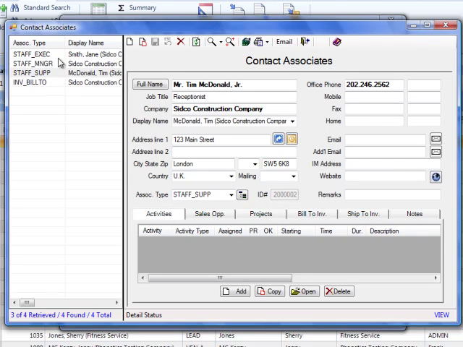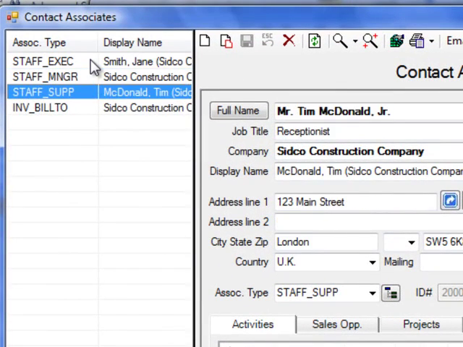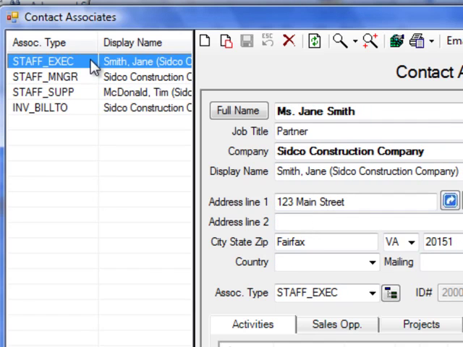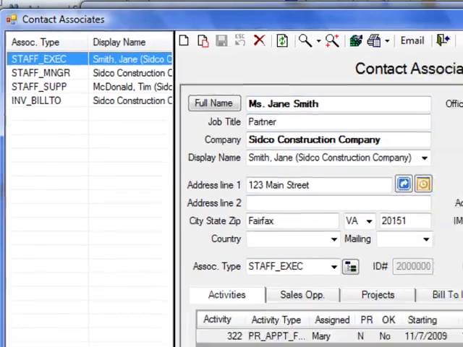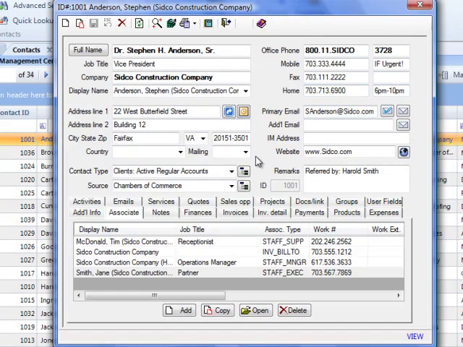On the left here is a view of all of my associates for Sidco Construction, and I can use the up or down arrow again to scroll through those various associates and see their records. If you wanted to add an associate, you can do that from here by clicking either the add icon, or if you wanted to copy or replicate most of this information, you can select this icon here, the copy icon, and then just change the name and perhaps phone number or anything different for that associate. Back to the contact screen.